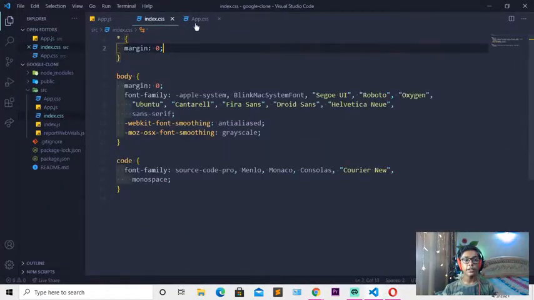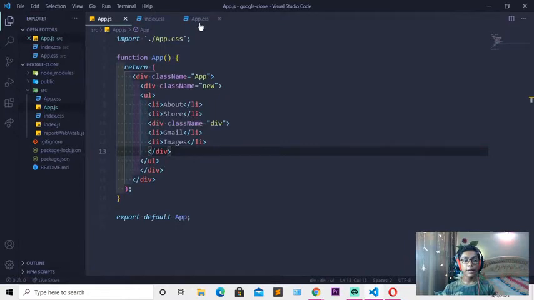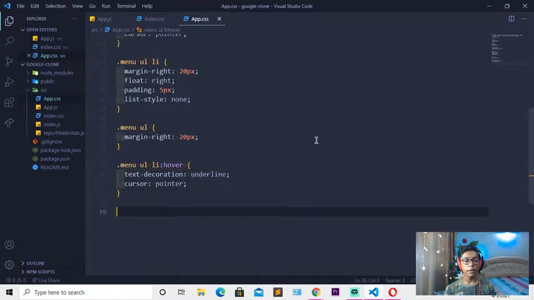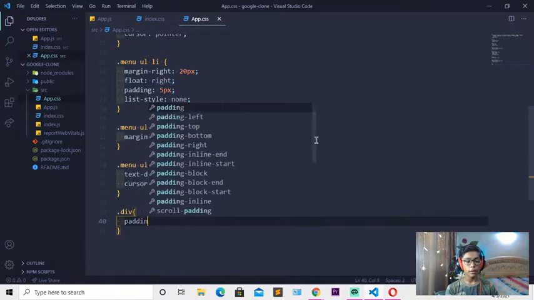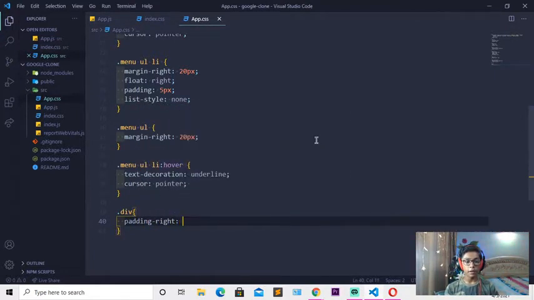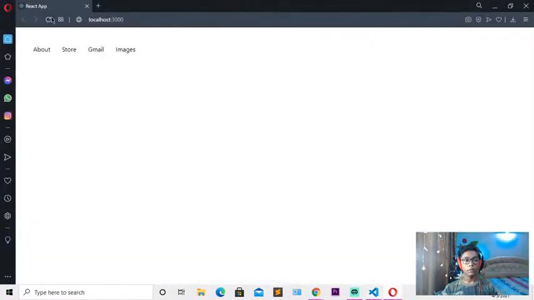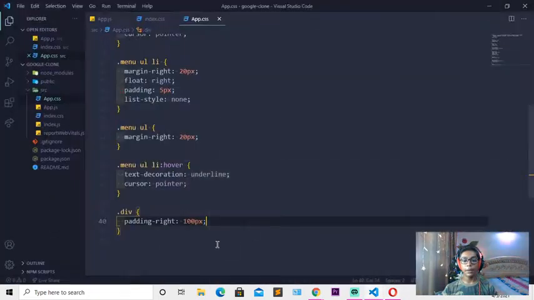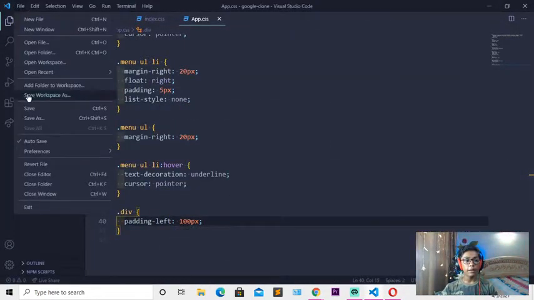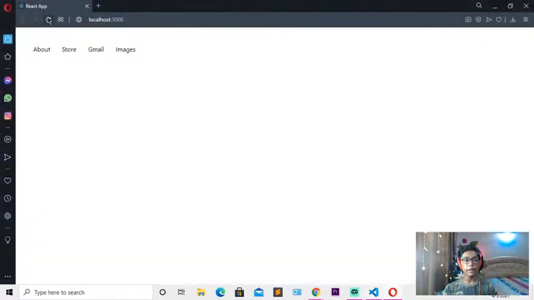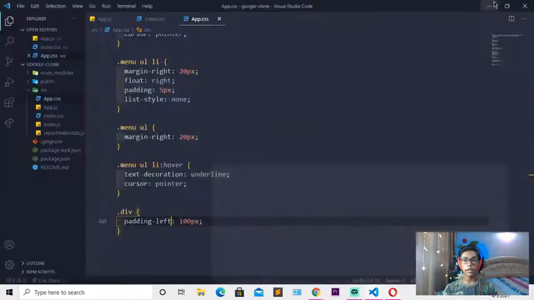So here the class is div. I'll write .div with padding-right 12, and I'll change that to 100 pixels. Simply save, refresh, and you can see nothing is happening. Come here also and write left, change that, save, and hit refresh. You can see there is also nothing happening.